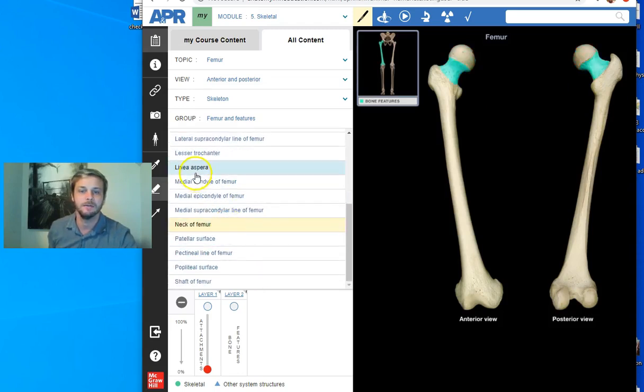The neck, the linea aspera. You have a bunch of adductors that attach here on the linea aspera, this line. You can look at just the shaft. So what does the diaphysis of the femur look like? So look over your structure list and the bones before you go in, and it's really going to help you get the most out of your time in lab.